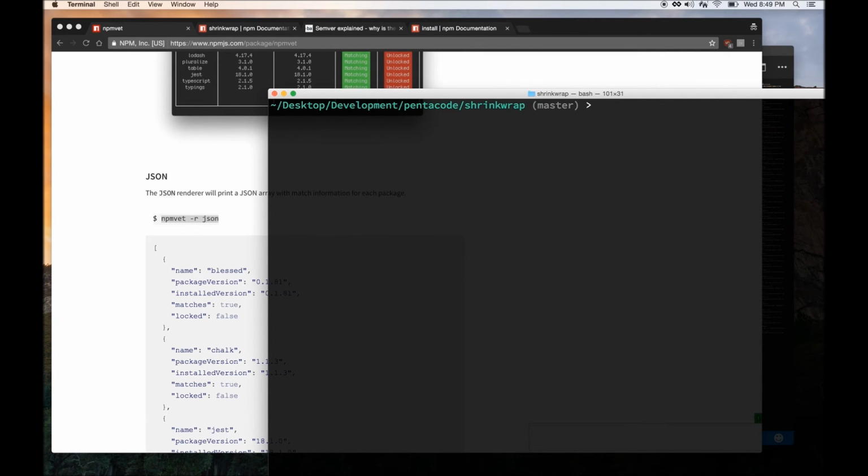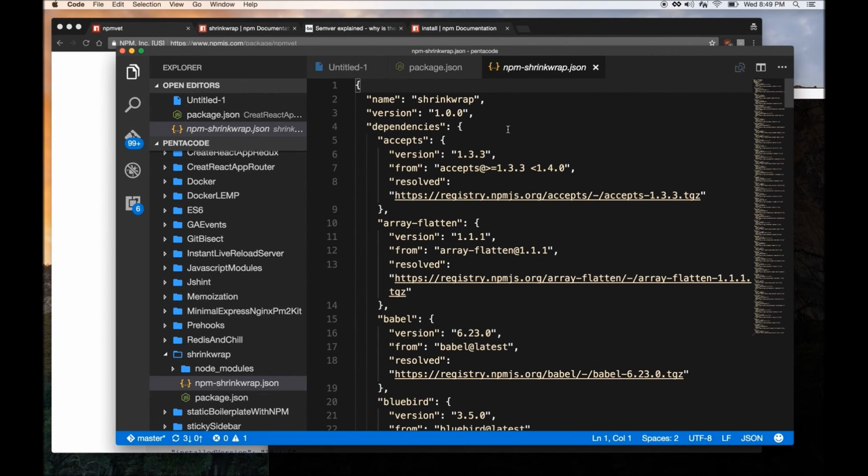It's very useful. Now, the downside of having an exact version of your module is that sometimes your module will be out of date because you are always using the same version. So it's a good idea to always run this npm outdated command. This command will tell you if any of your modules is outdated, if there's a new version.